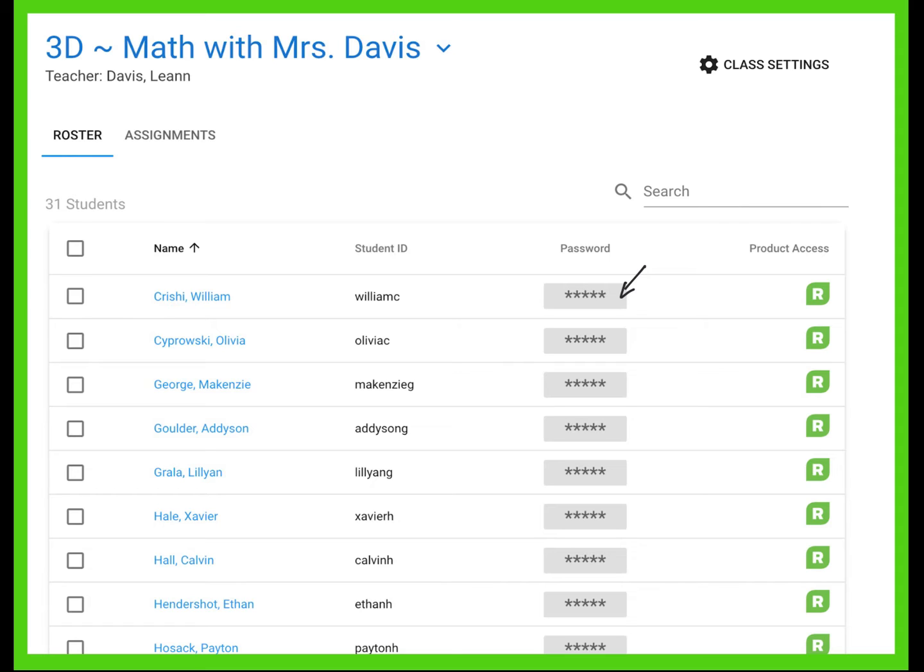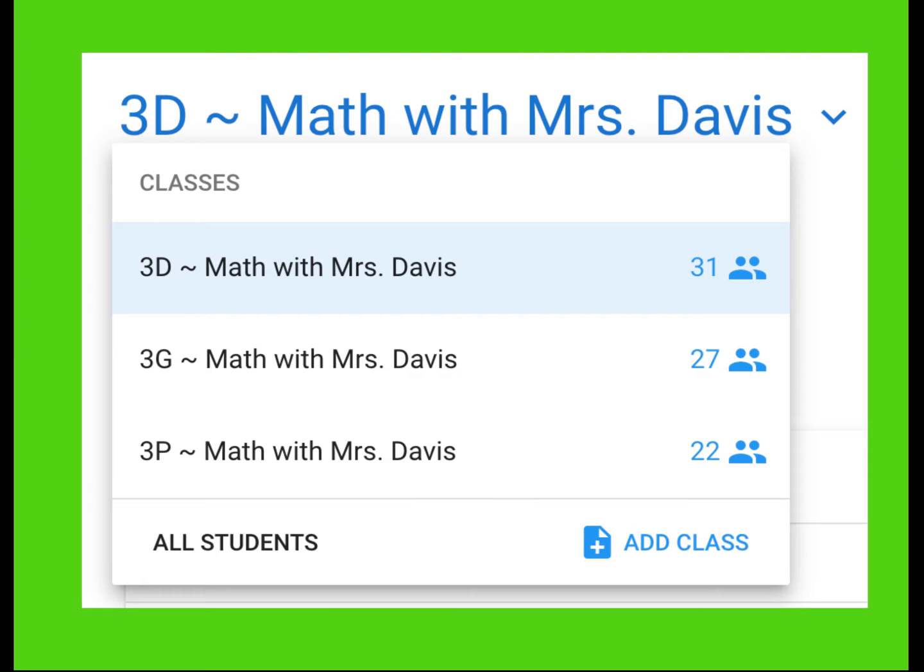Up here, this was the roster, and then we also have assignments as well. Over here, we have different classrooms. I divided mine into my 3D, 3G, and 3P. We can also add more classes or add students, whatever you guys need as well.